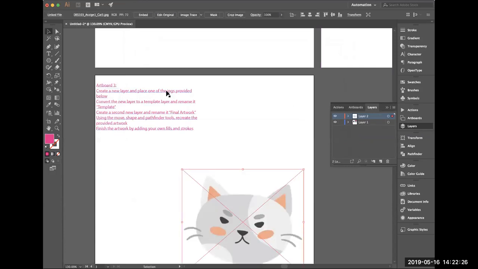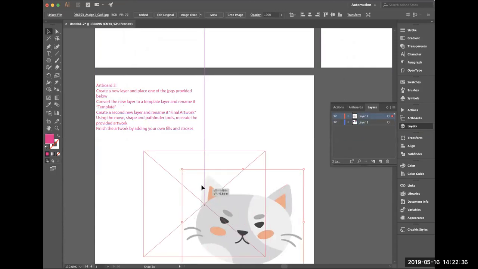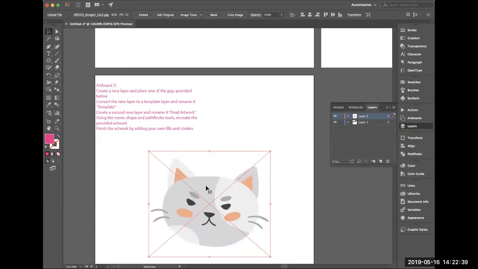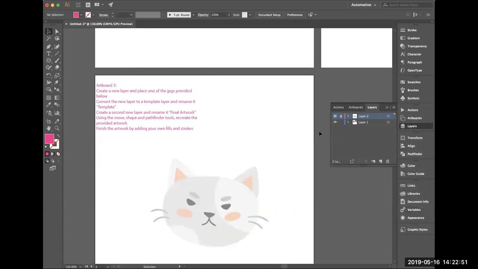Now we need to change this. It says to convert the new layer template to a template layer and rename it template. So from here we have this item selected with our selection tool. We have the layer selected, and we're going to come over to this little four line menu here, and it gives us additional options, and then we're going to choose template. Basically all that's doing is making it a little bit lighter in color, and it's locking it for us. So let's double click on the name and name it template.